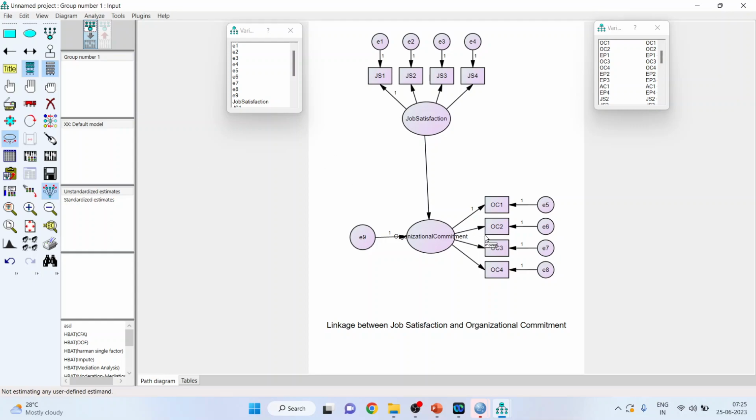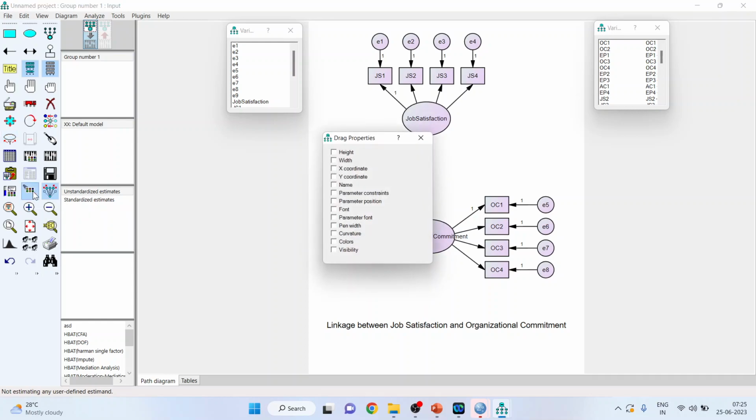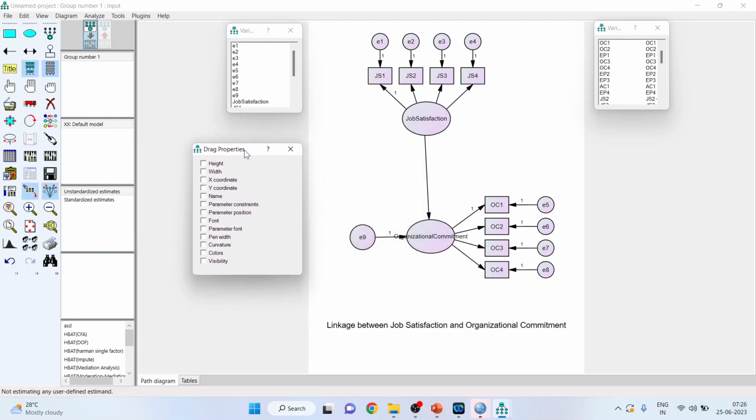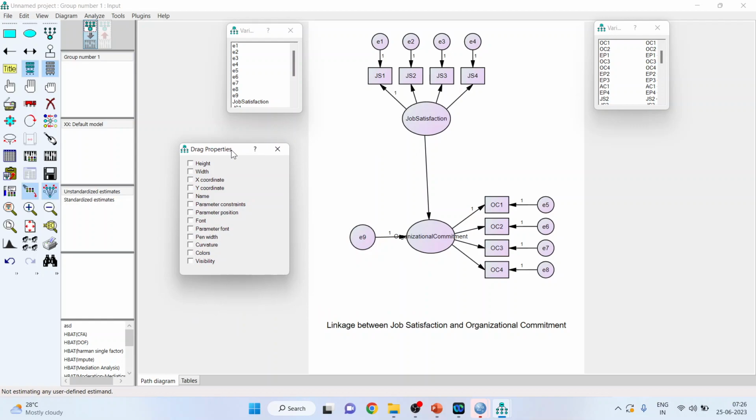Now I want to copy the properties of this particular linkage here. So there is an option which is drag properties from object to object. Now the properties which I can drag are height, width, x coordinate, y coordinate, name, parameter constraints, parameter position. Let's see. I want to drag the property that is parameter constraints. Click on it and close it.